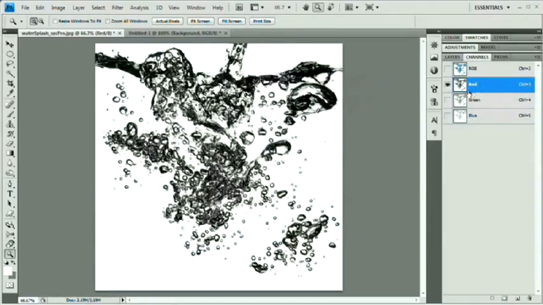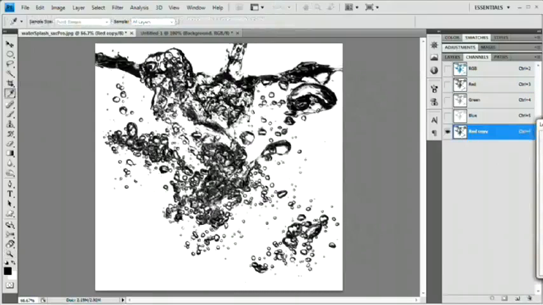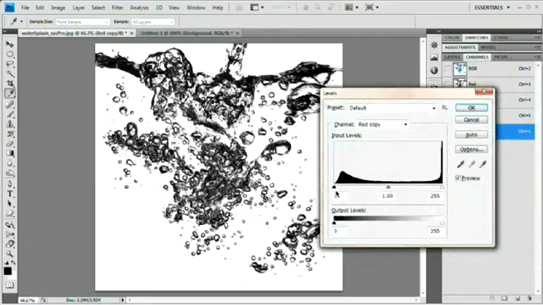Matter of fact, I'm going to duplicate the red channel. So I'm going to click and drag it down to the new channel button. It looks just like the new layer button. I'm going to drop it on that button. You can see I duplicate that layer. I'm going to hit Command or Control L, which is going to bring up my levels dialog box, and I'm just going to drag the black slider over a little bit just to intensify the blacks to make sure I'm really getting as much of that water as I can.